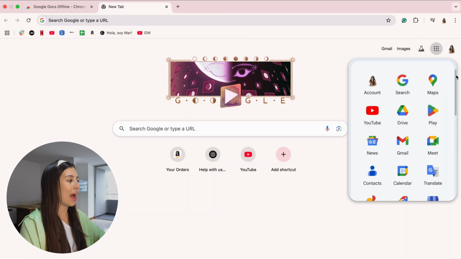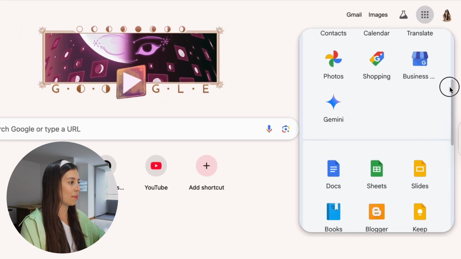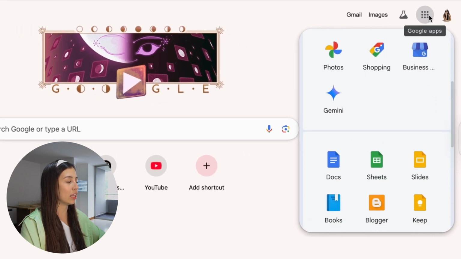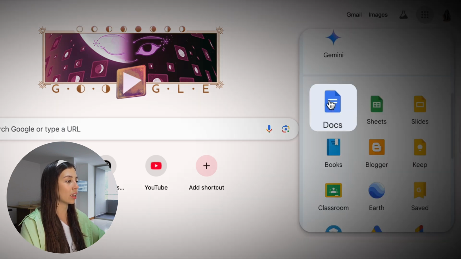Now let's simply go back to Google Docs. You can do that by simply clicking on these 9 little dots. Those are your Google apps. You simply need to scroll down and select Docs.